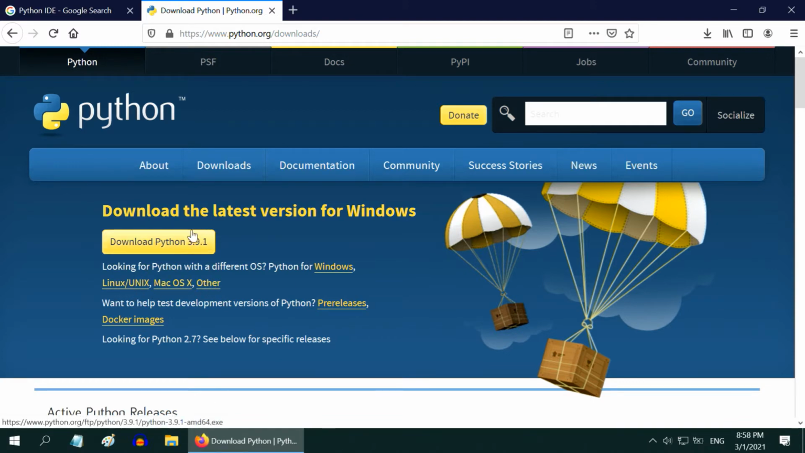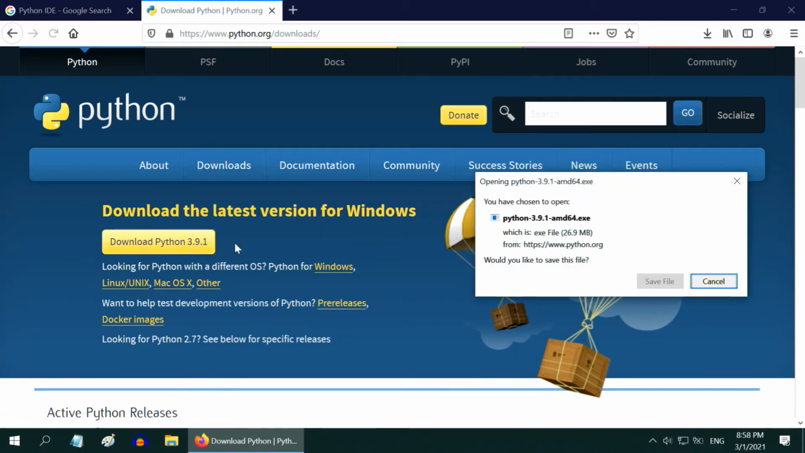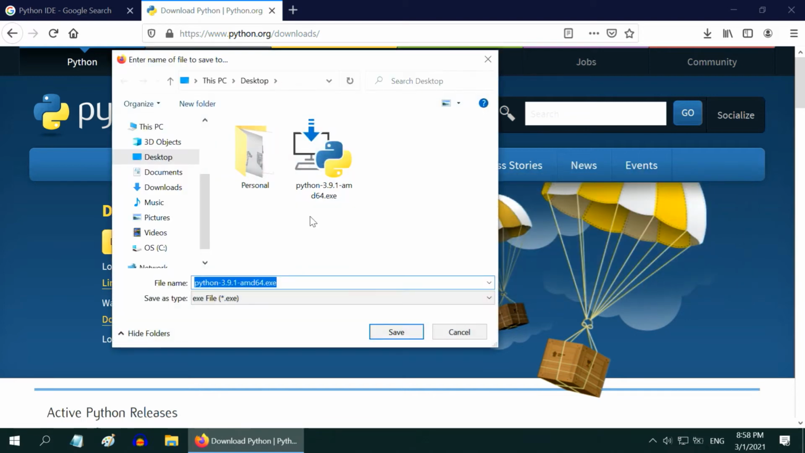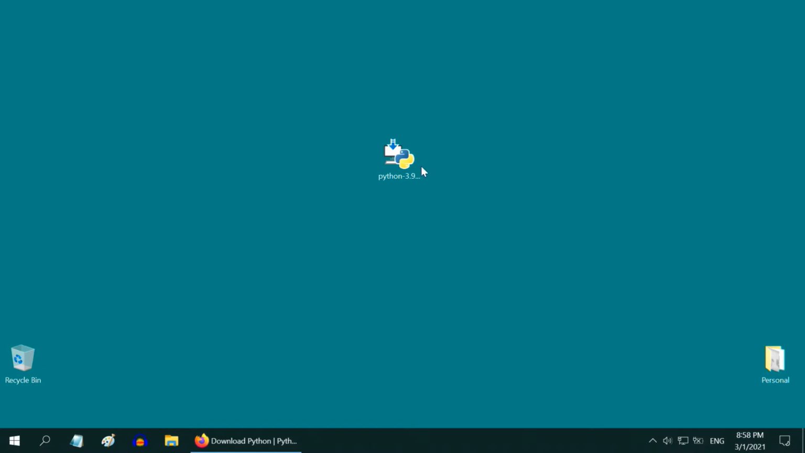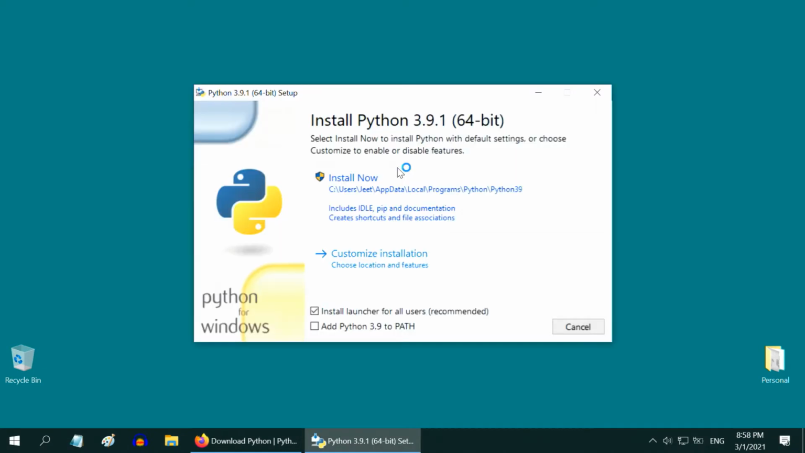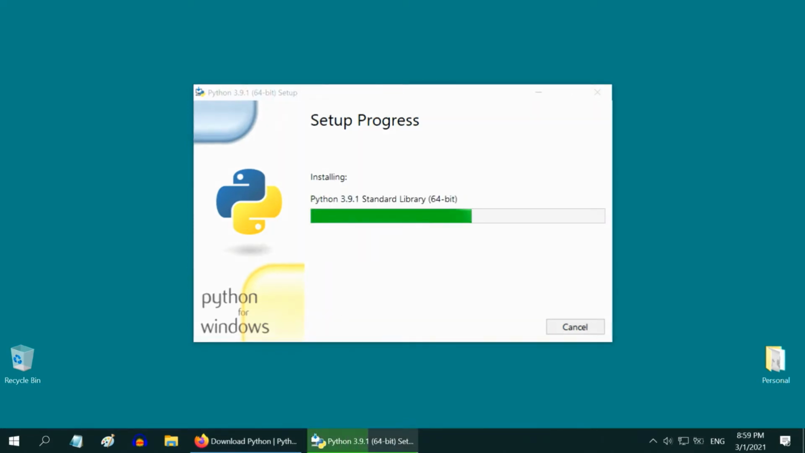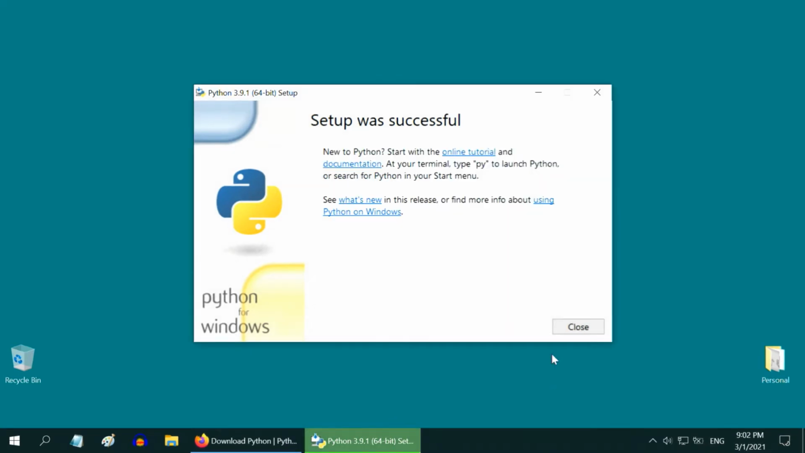This version number might get changed in future to 4 or 5, but the download process will always be similar to this. So click on download and save the installation file in a location like desktop. Once the download is complete, go to the location where you have downloaded the file and just double-click on that. Python installation will begin. Here, ensure that you selected both the checkboxes for a complete installation, and then click on Install Now. The setup process will take few minutes to complete. The installation is now complete.